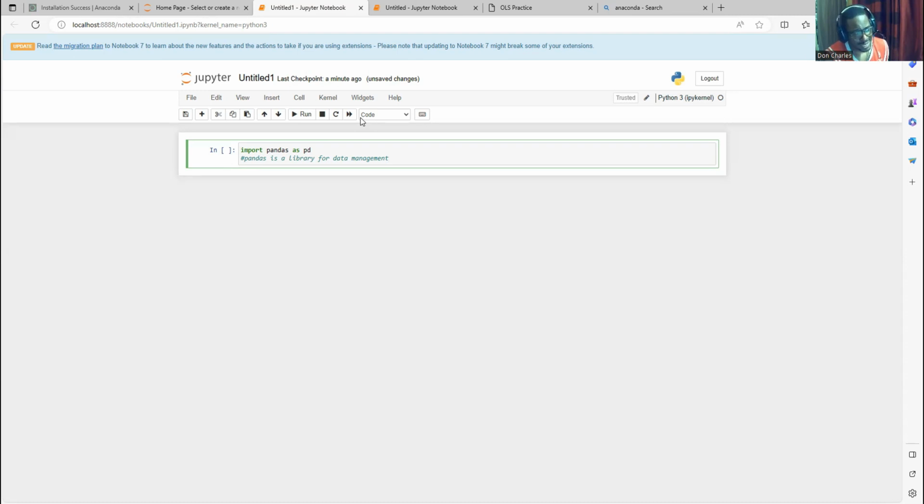Now, this is the actual code here. Import pandas as pd. So import is the command, what we're actually telling Python to do. Import. What to import? Import this library, pandas. We need to import it as something. We say we're importing pandas as pd. So anytime we type pd, we are telling Python that, hey, we want pandas.